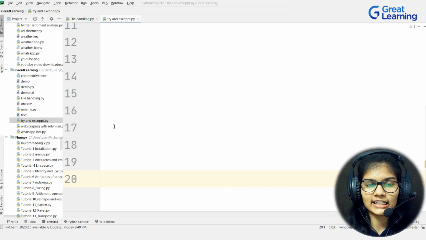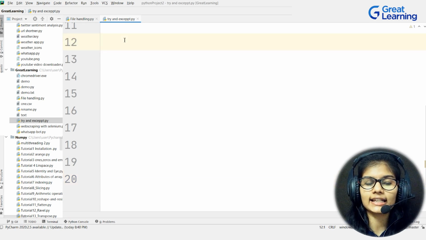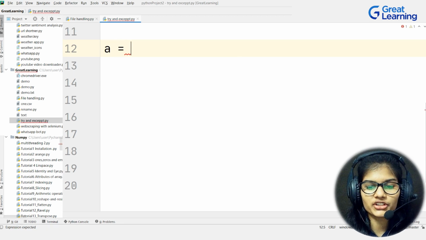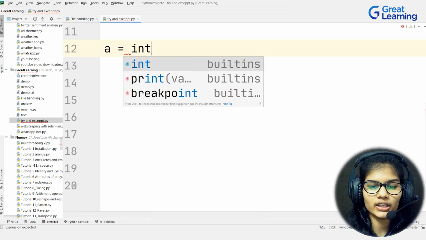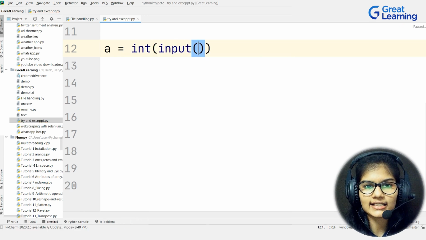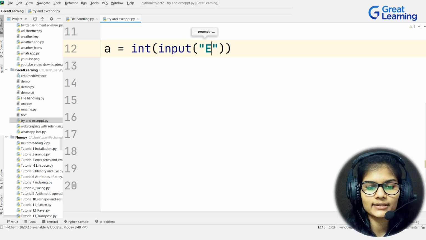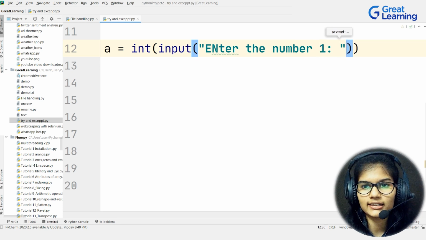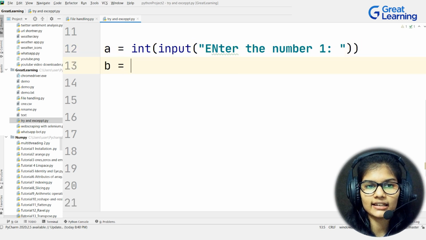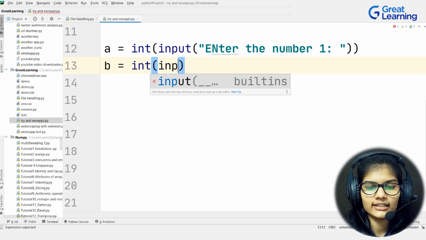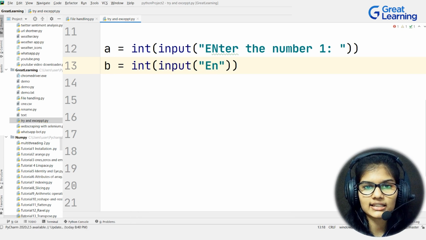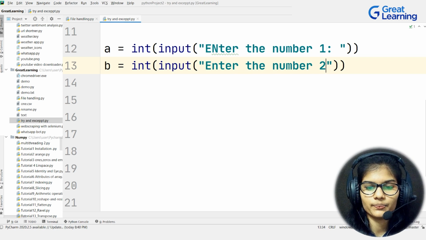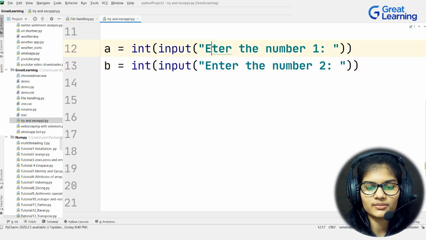Now let's see the practical, how we can use try and except statements with the else clause. First of all, I'll write two inputs from the user. a = int(input("Enter the number 1")). Coming to a new line, I'll take another input, b = int(input("Enter the number 2")).